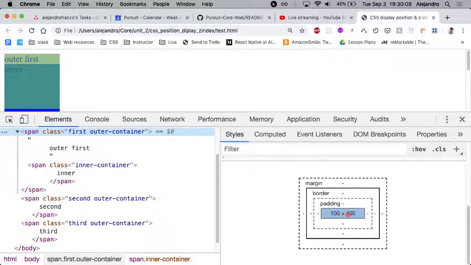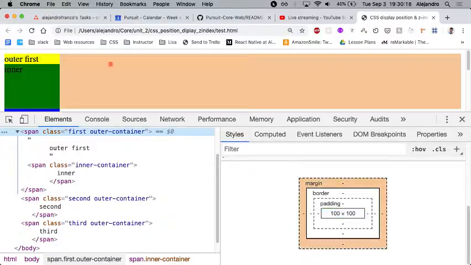Yes, Addie? When do we want to use display mode? Like, what's an example of how we want to use that? That's a good question. So maybe somebody can help us with an example.